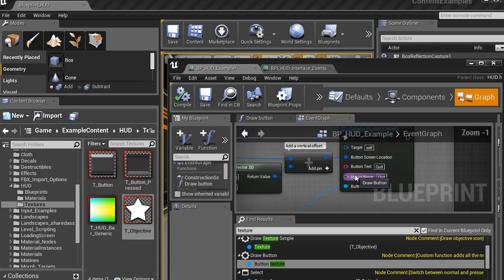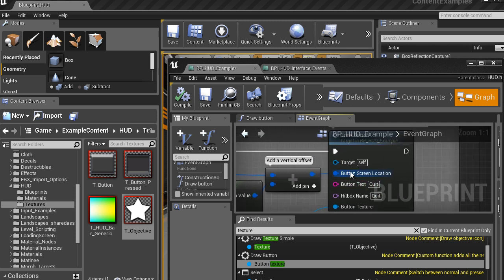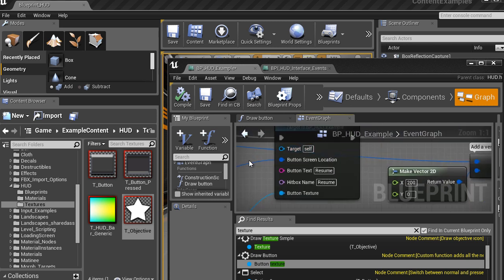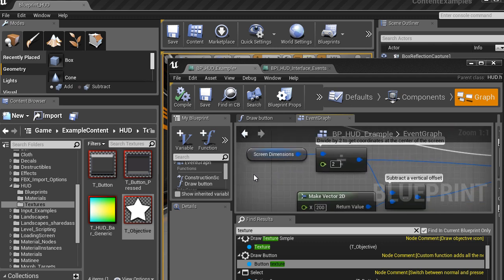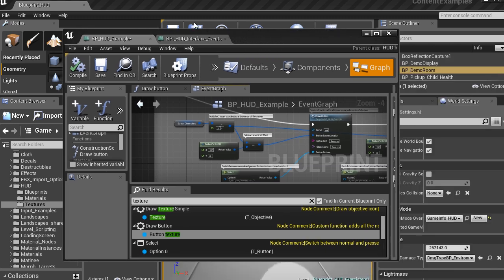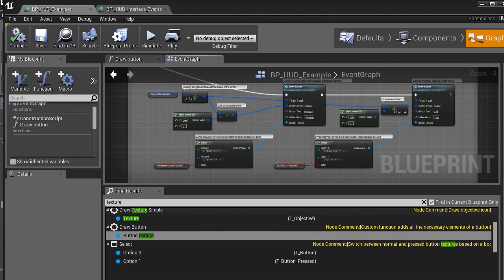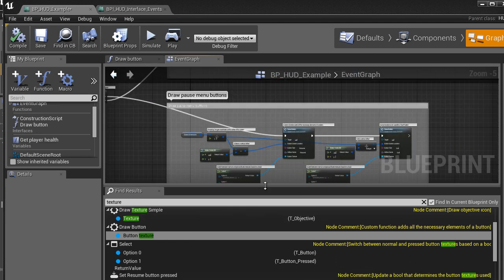Button texture. Hitbox name for the quit button is quit. Button text is quit. Button screen location is sort of set by these offsets, and comes all the way back to the screen dimensions, which we mentioned before. It's pretty tricky. I do apologize that I'm not making this really smoothly flowing and nice to read on the screen.